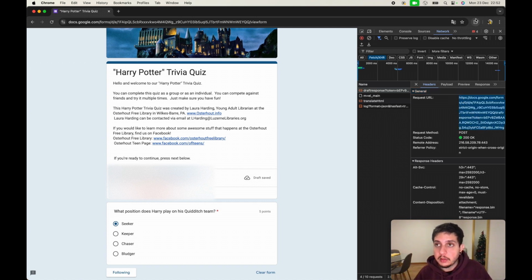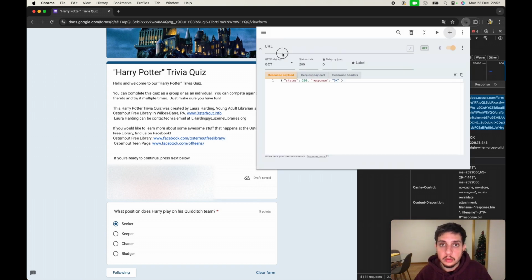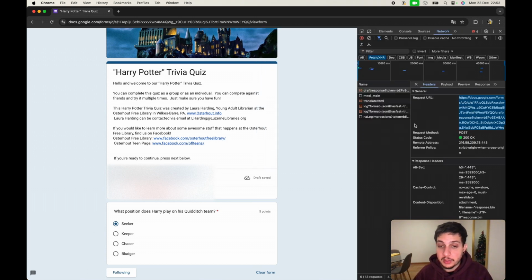So let me copy here the request URL, go to the tweak, and create one more rule. And instead of a GET method, let me change this to POST. And instead of returning 200, let me return 500. Let me just put this as an empty JSON, and then click on play. So now, when I change my response, the API will return 500. Will the answer be saved, or will an error appear? Let's try. Let's change this for chaser. And it was saved successfully.